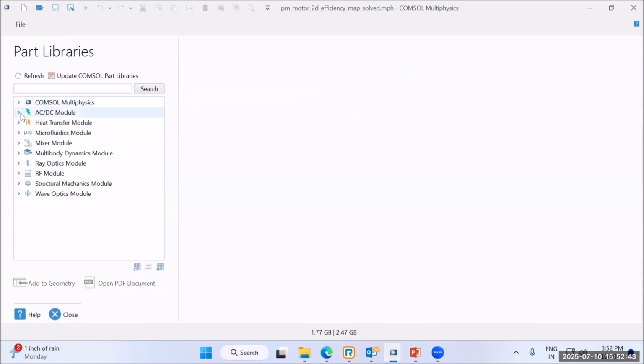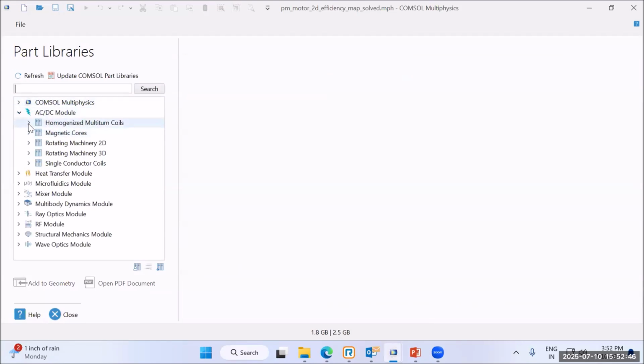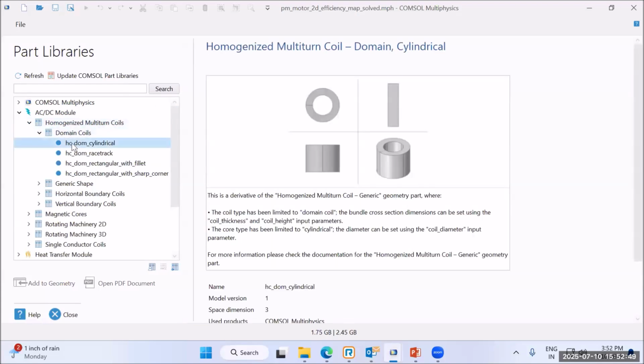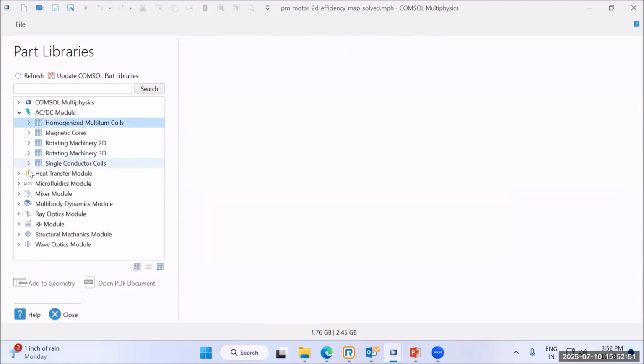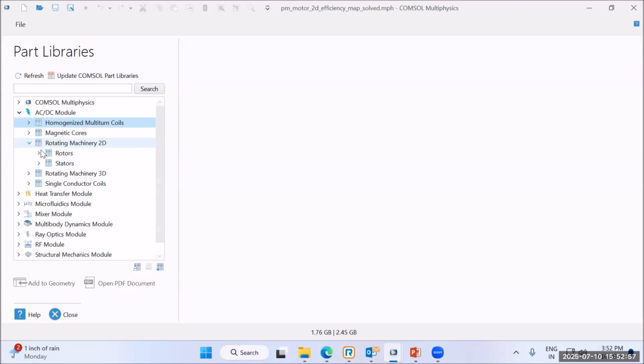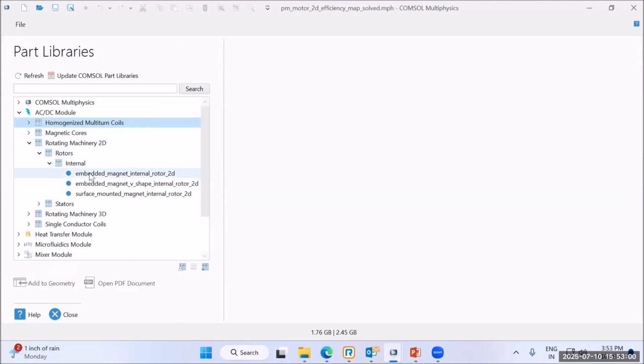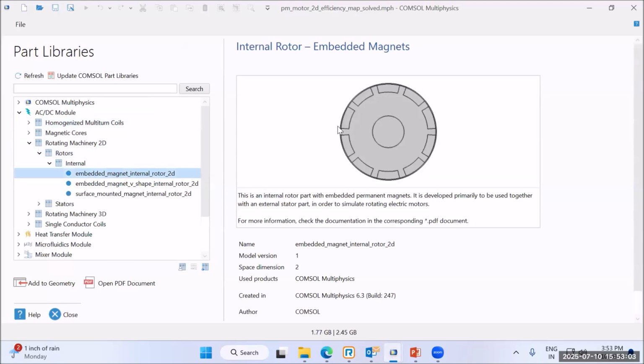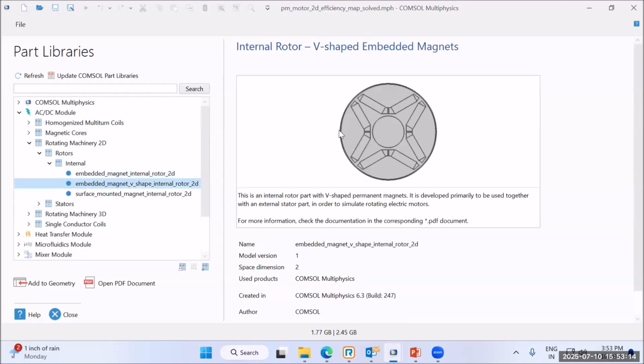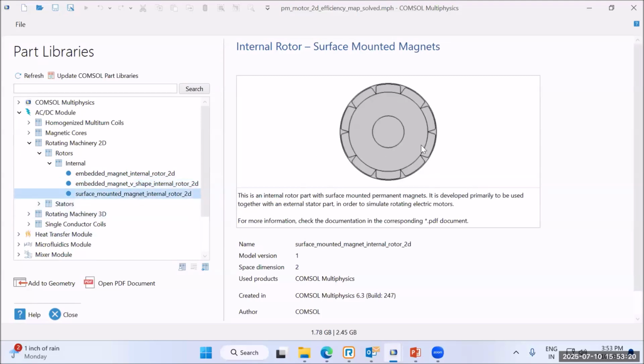In the part library, if you check under ACDC, there is a section about coils, both 2D and 3D. But in this case, we can get into the rotating machinery. As I said, both 2D and 3D versions are available. So in rotor, it can be this kind of an embedded magnet, because embedded magnets have an effect on the air gap electromagnetic torque ripples, and sometimes we prefer the embedded magnets as well. Or it can be a V-shaped internal rotor, or a surface mounted permanent magnet rotor as well. In this case, we are using the surface mounted permanent magnet rotor.